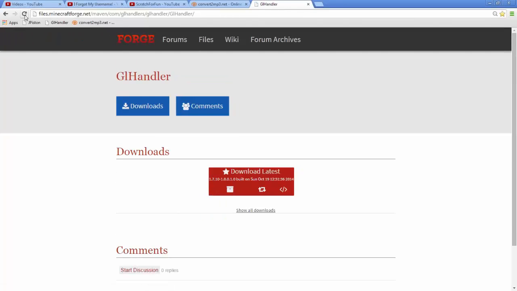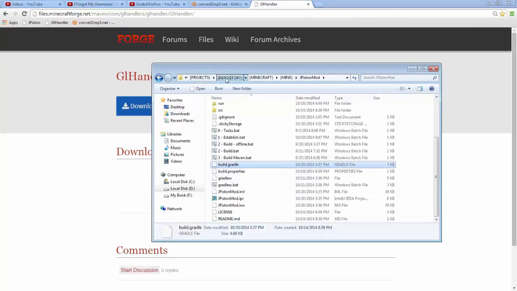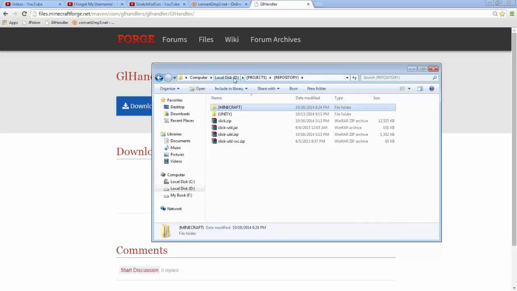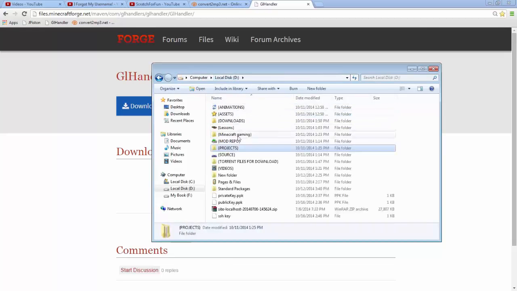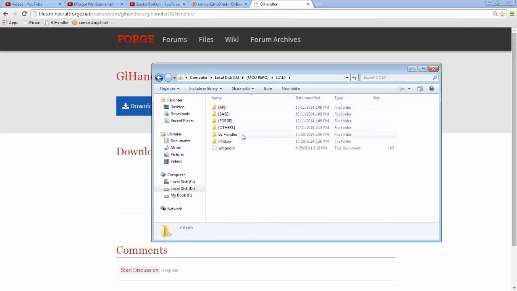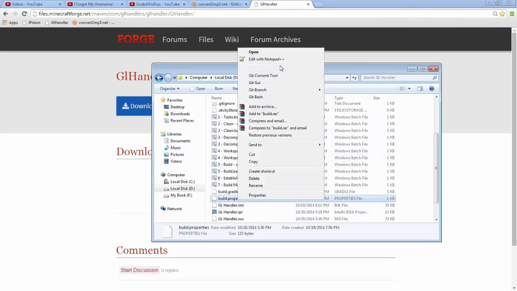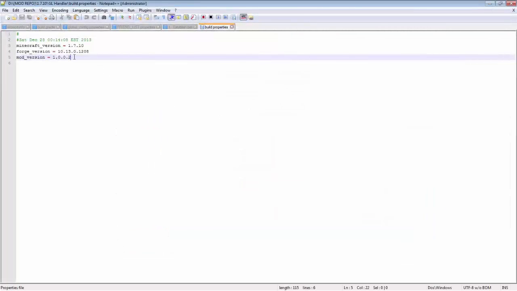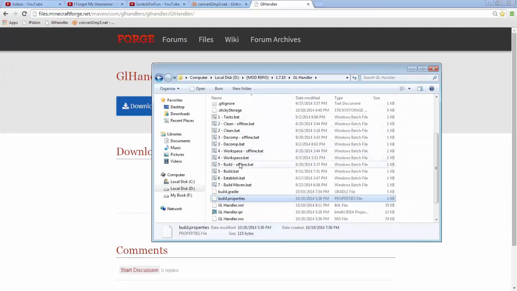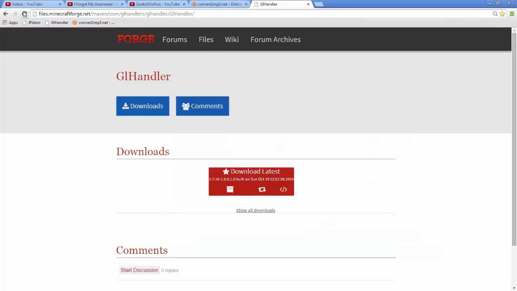Built on what? Projects, no, back, mod repo, glHandler. We changed it here, didn't we? Yeah. And we saw that it was working, so why are you taking long? There we go. Now it updated itself. It takes nearly a minute to update itself.